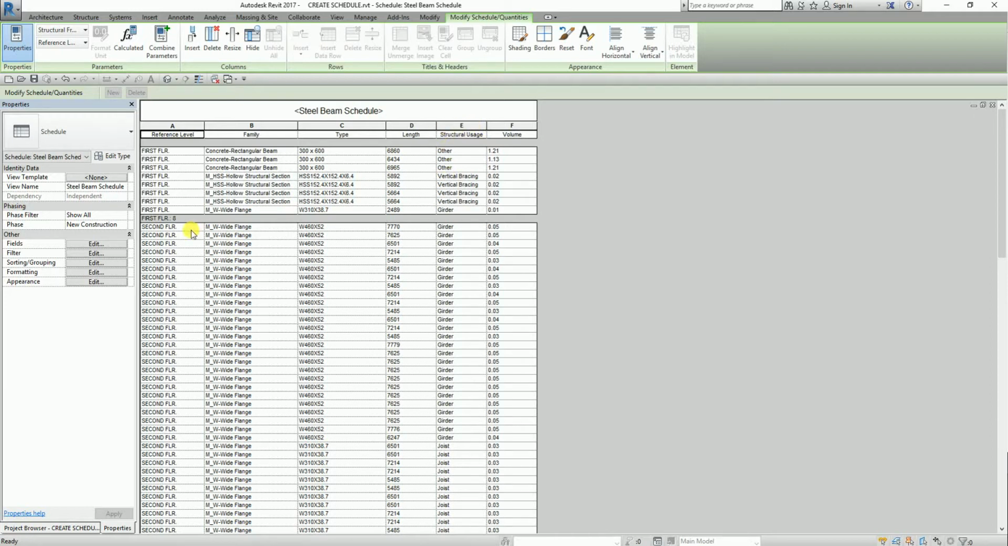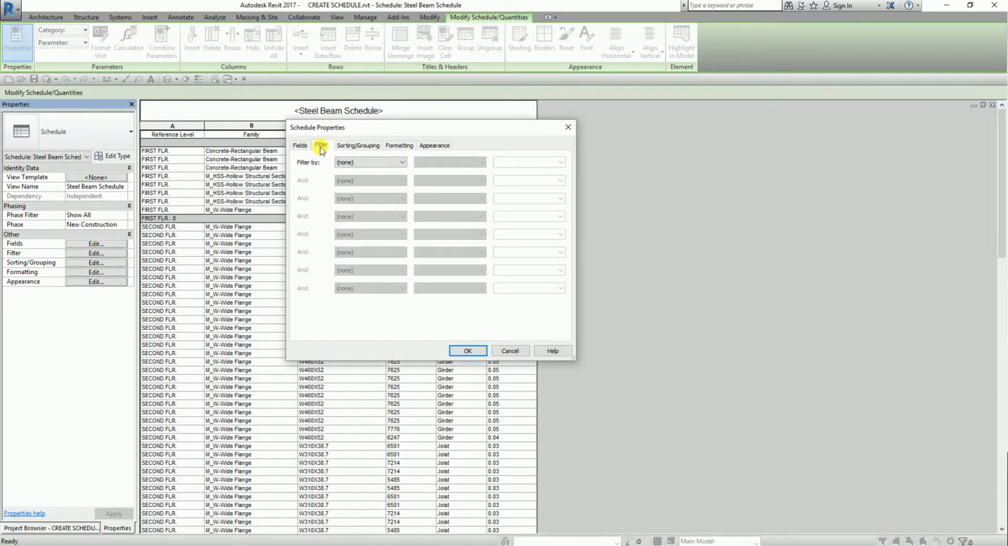To list only the steel beams in the schedule and filter out the concrete and HSS members, I'm going to modify again the properties of my schedule. This time, I'll select the edit of my filter and filter by structural usage that does not equal vertical bracing. I'm going to add another filter, again structural usage, that does not equal other, because I want to list only the steel beams in the schedule and filter out the concrete and HSS members. Then I select OK.